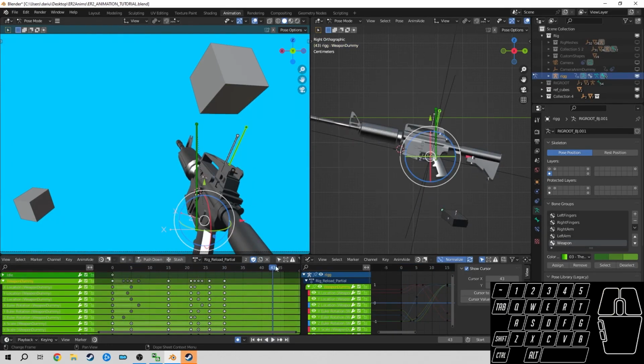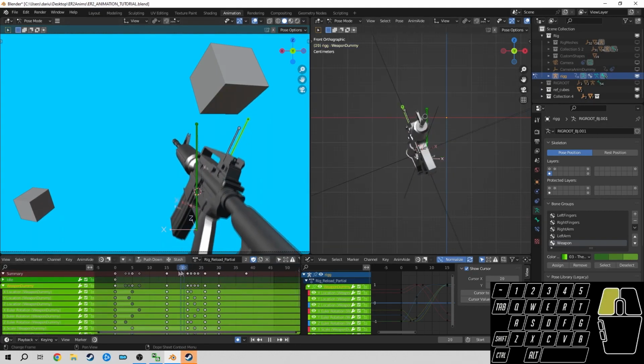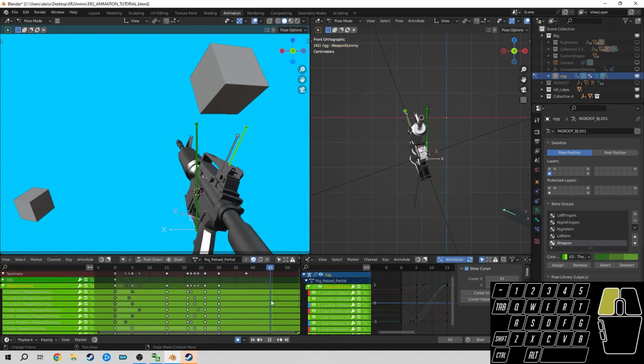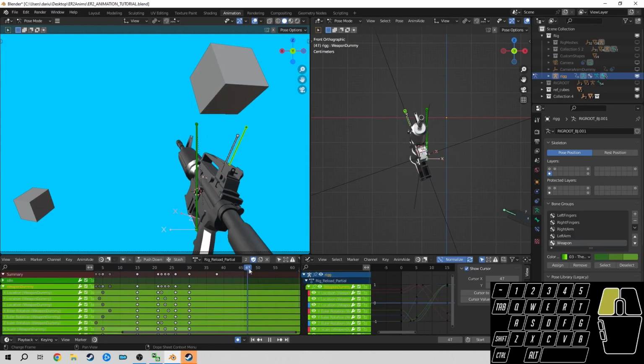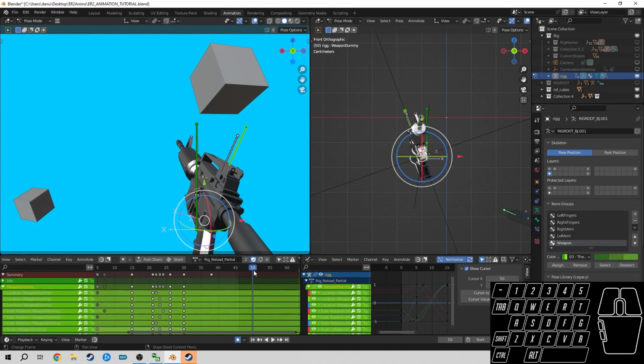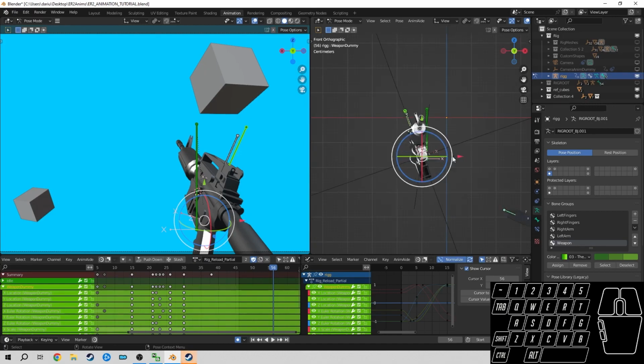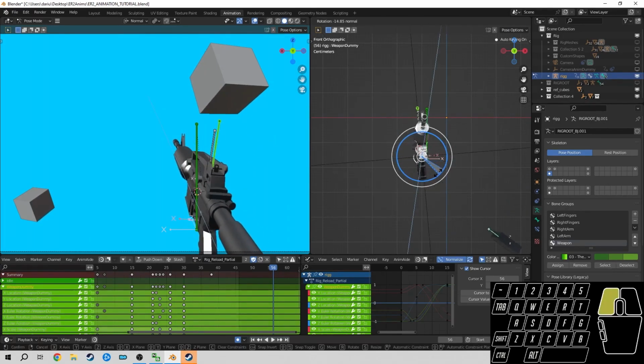So once you have the mag out sequence ready, go to frame 56 and animate the pose for the mag in position.